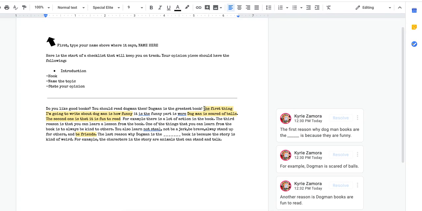doing the edits and taking my suggestions, now this reads, do you like good books? You should read Dog Man then. Dog Man is the greatest book. I'm rereading it out loud to make sure that it makes sense. When someone's working on editing your piece, they might make mistakes too. And I tend to make mistakes. So you should always check your work after you have taken my advice or suggestions and edit. So please make sure you're doing that.